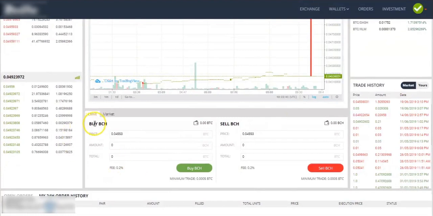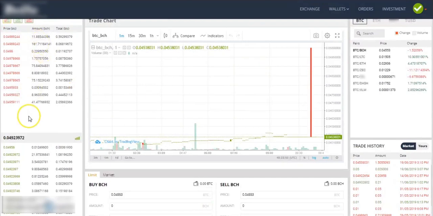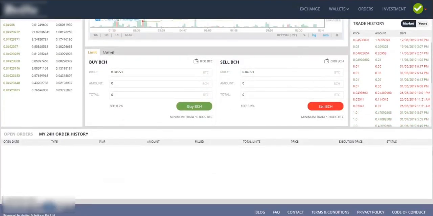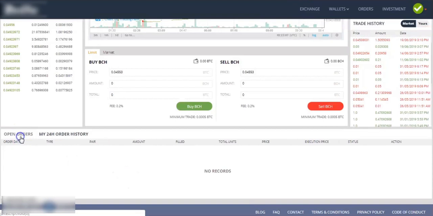A user can place buy or sell orders from this section. Once they place an order, the buy orders will be shown here and the sell orders will be shown here. Once the order gets completed, it will be moved to the trade history part where a user can see their orders as well as the completed orders of all the users on the exchange. They can also see their open orders and 24-hour order history from this table.